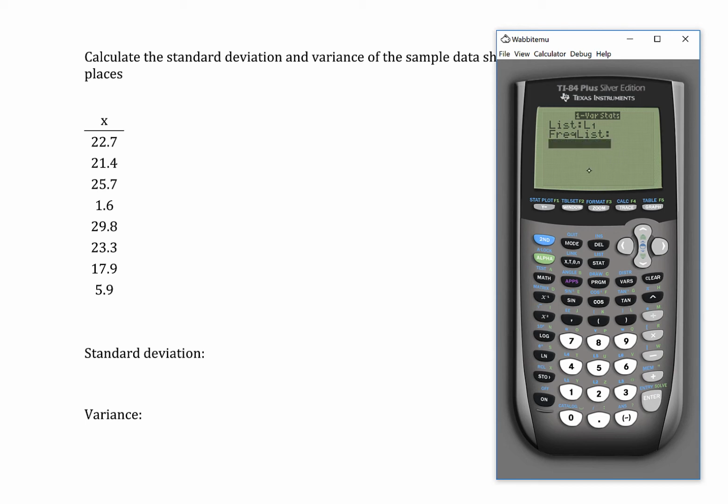If you didn't see this menu show up, that's okay too. Just hit 2nd and 1, and that will put L1 adjacent to the function 1-Var Stats on screen, and then press Enter. You'll end up in the same spot that we are right here.